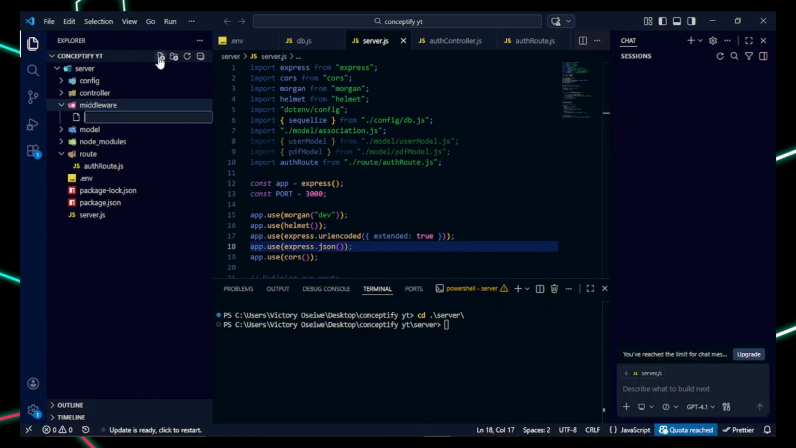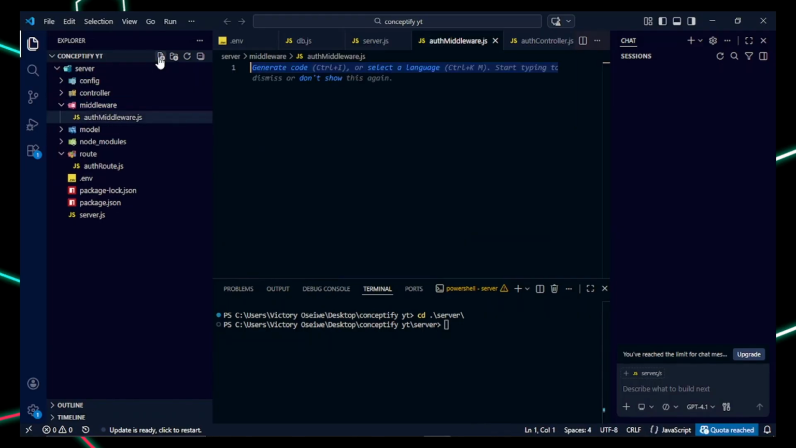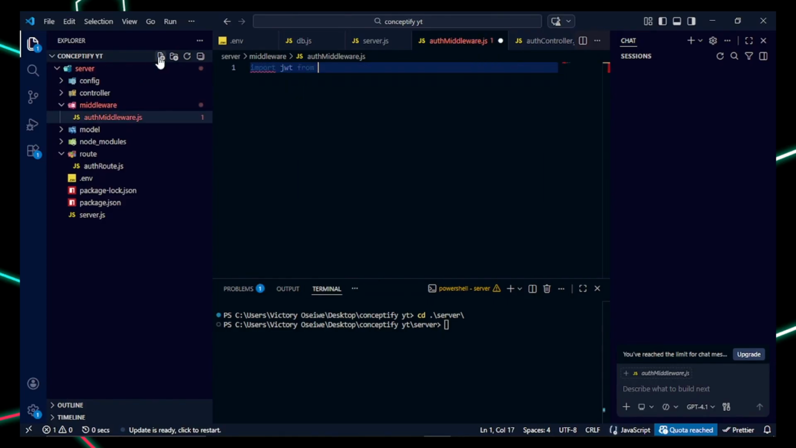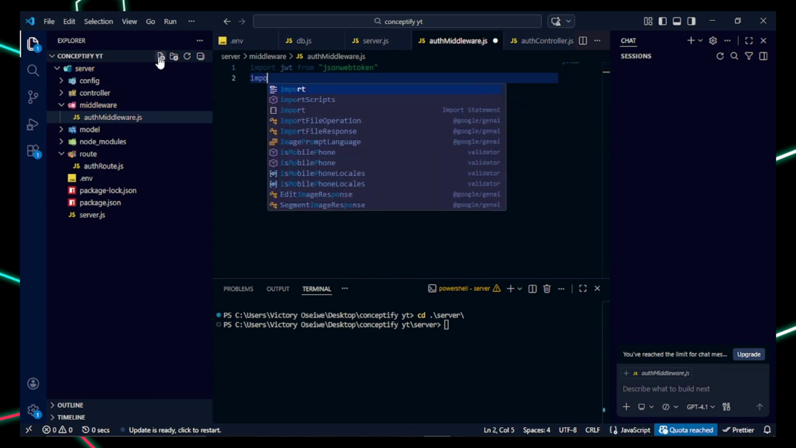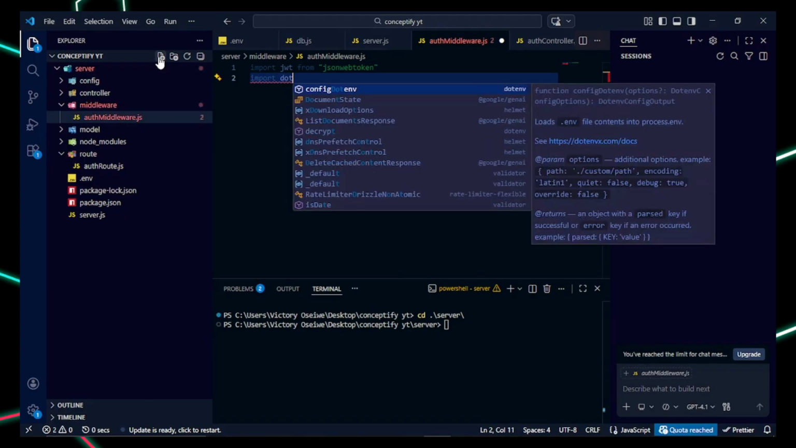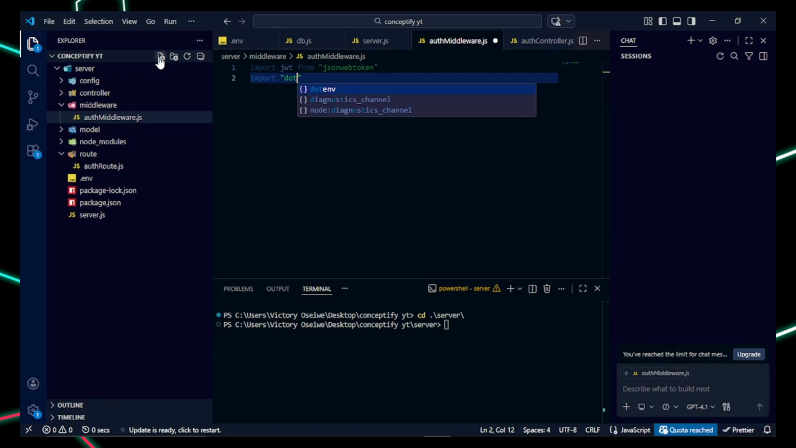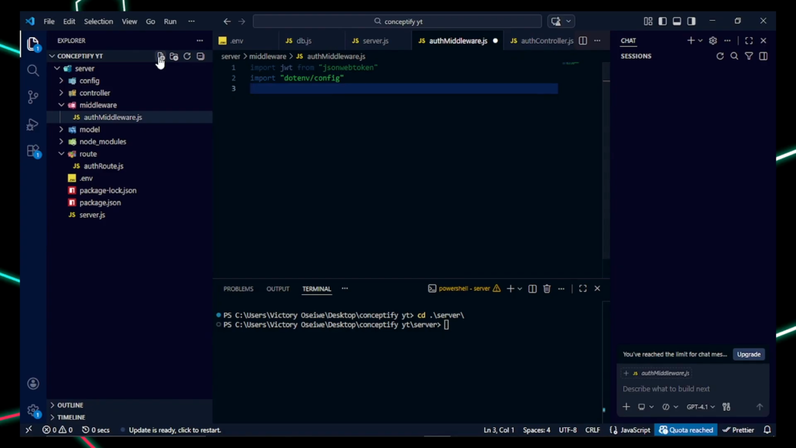Click on create a new file, and write authMiddleware.js. Then from here we import our JWT from jsonwebtoken. From here we also import our dotenv config. Actually, I'll just do it like this, dotenv/config. Yeah, I'll just do it that way, and we are good. Now let's continue.